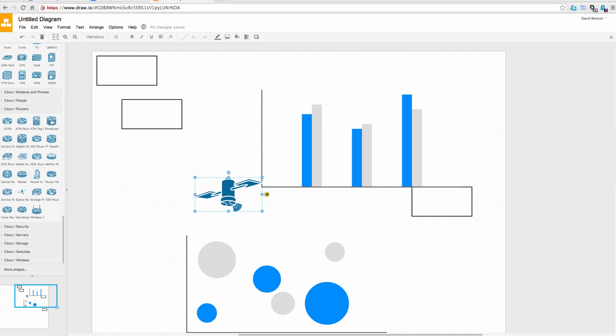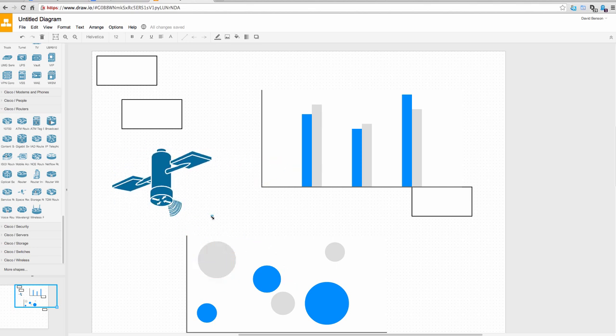In terms of basic interaction with shapes on the main canvas, you can move them by clicking, dragging, and releasing them. You can resize them by clicking and then dragging one of the blue handles that appear when you select them. And you can rotate them by clicking and dragging the blue circle that appears above a selected shape.